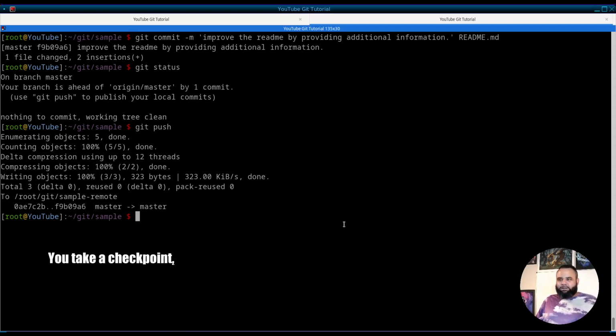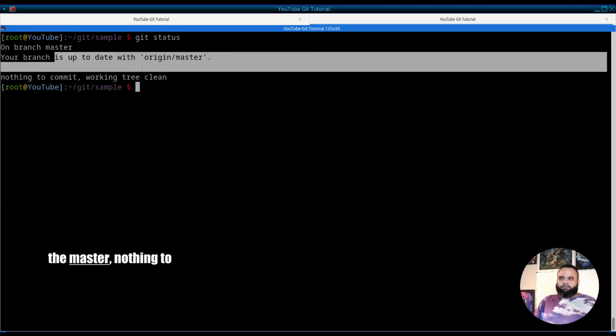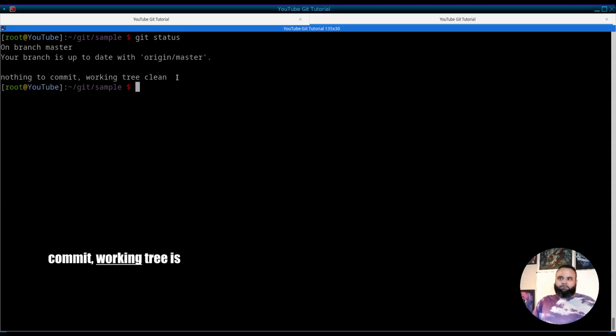You take a checkpoint, you make a commit, and I will make frequent commits locally before pushing up to the remote, because oftentimes I'm making a lot of changes, and sometimes I want to annotate my stuff differently locally before I push it back up. I try to avoid as much force pushing as possible. Those are just some best practices kind of things. But now that we've pushed our change up, we'll do a git status again. And you can see we're now up to date with the master, nothing to commit, working tree is clean.